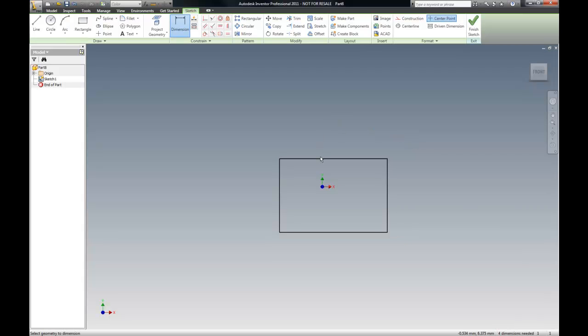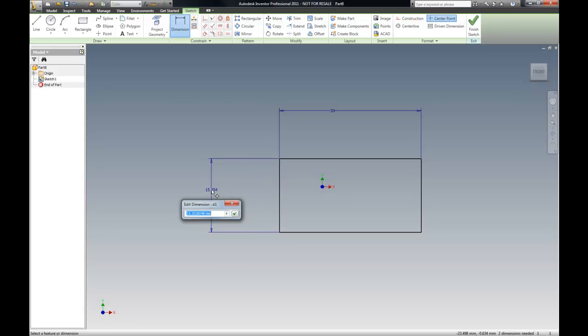I'm going to go dimension and pull this up and double click, and my interior box, it looks like, is 30. Okay, and I'll pull this dimension out and double click, and that one is 20.